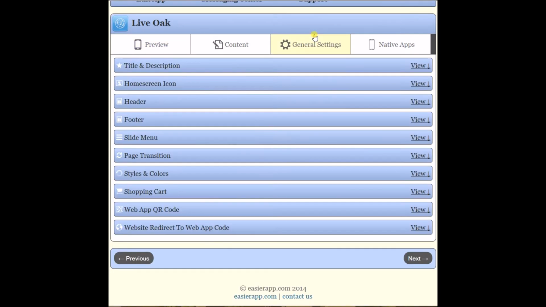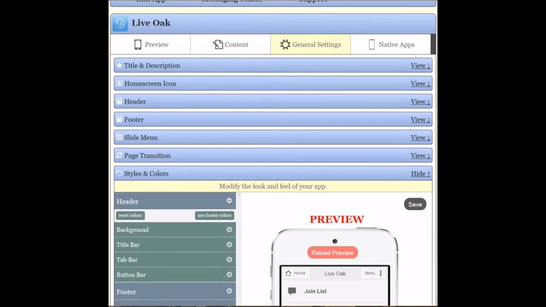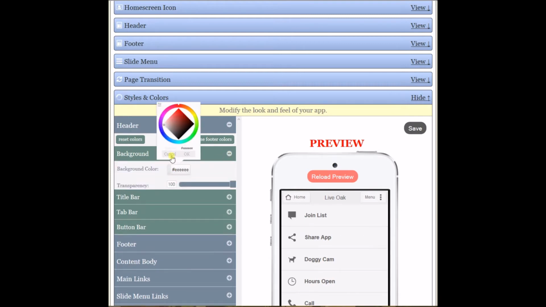We're going to go to General Settings, Styles and Colors, Header, and what we want to do is go to Background, and I know what color I want. We'll change it there. We need to knock the transparency down so it's not such a bright red. About 83. Go there. So that changes that up.